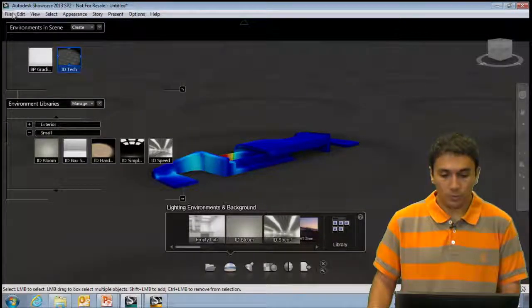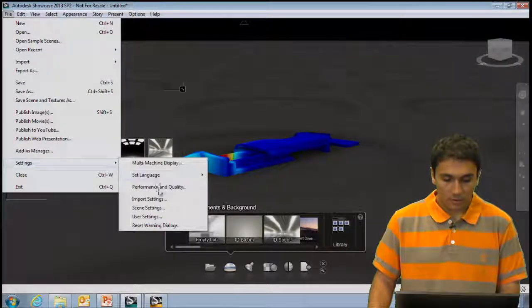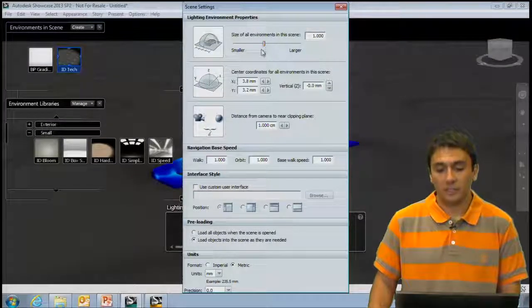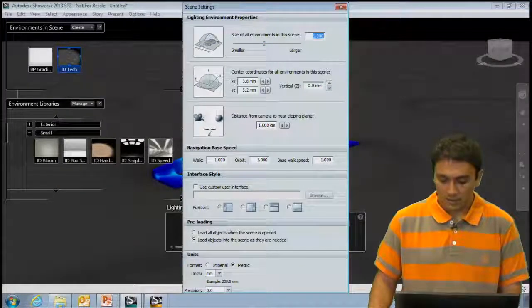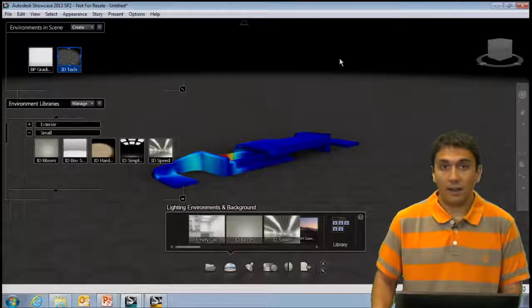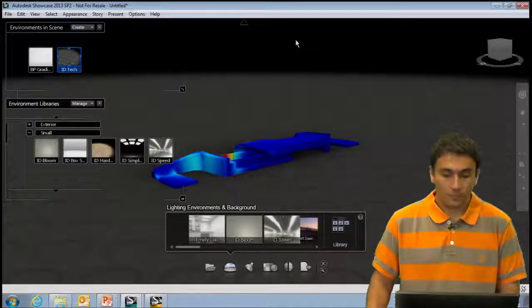If I go to the File pull-down menu, Settings, I can choose the scene settings and adjust the size of my scene. So in this case, I'm going to reduce it by a factor of 10. And now I have my model in a smaller looking scene.